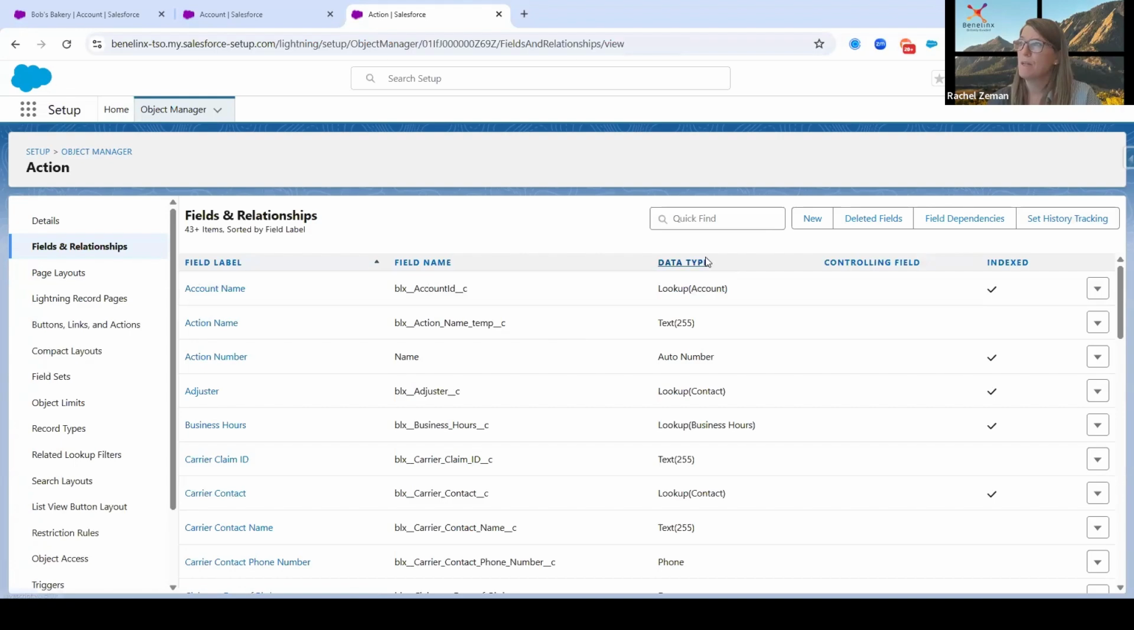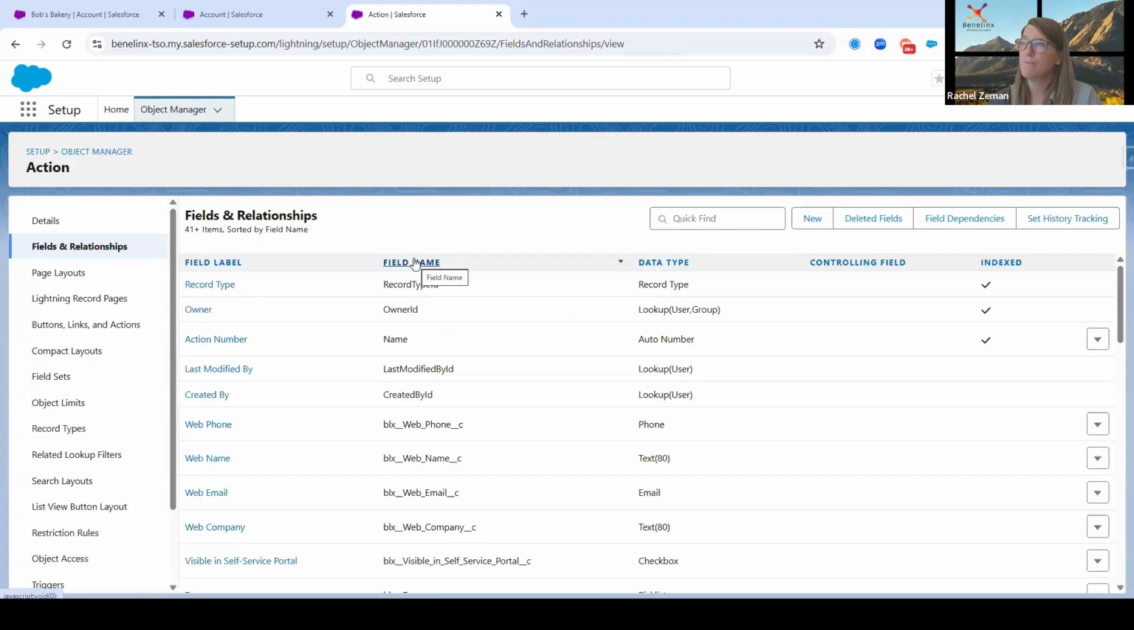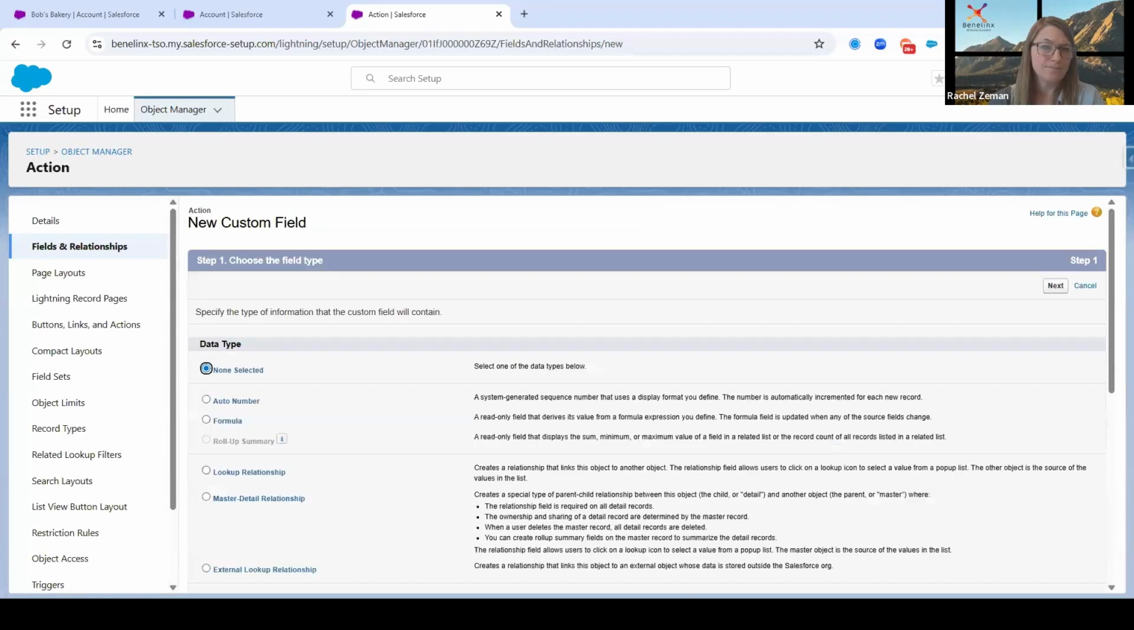Okay. So we can now know whose field it is. We can see the label of the field name. We can see the data type. What type of field is it? We can remove fields if we need to that are ours, and we can set field tracking. So let's build a field.